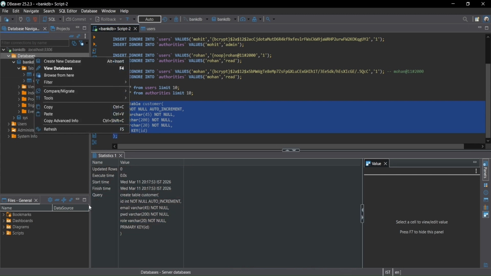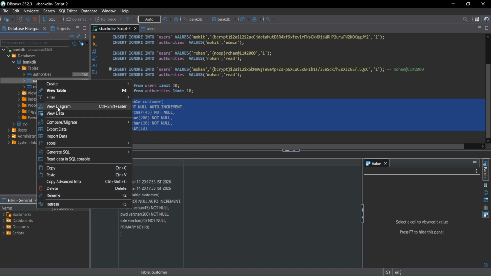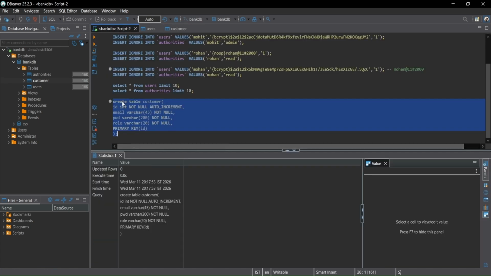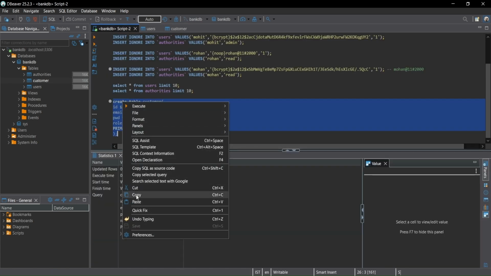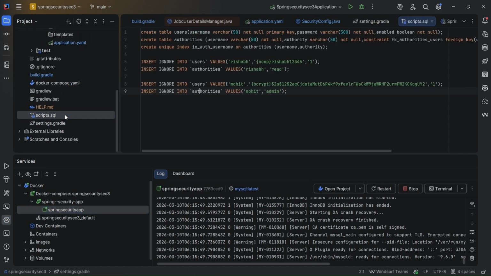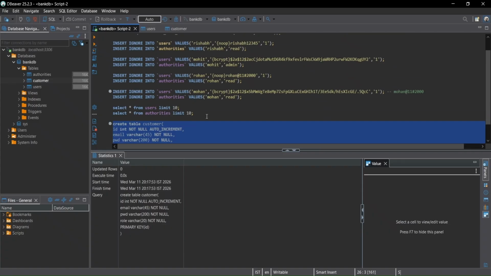Let me just refresh the database. Yes, just click on view data. So 4 columns are now prepared. For your reference, I will also store this script inside our script.sql. Next, I will also paste this under the user table that we have created.